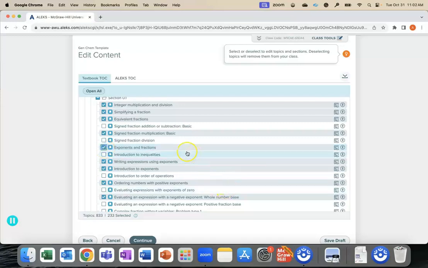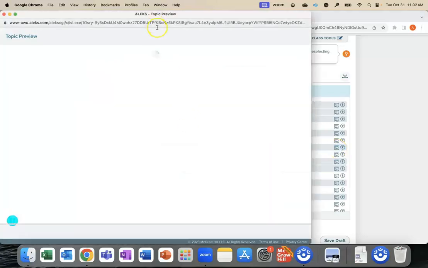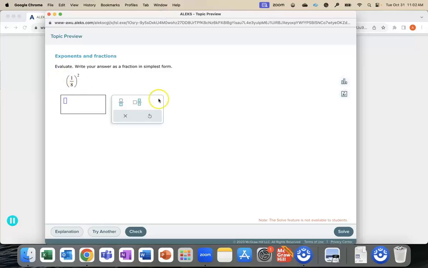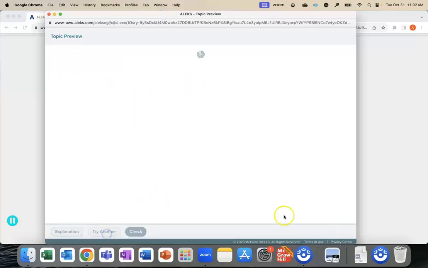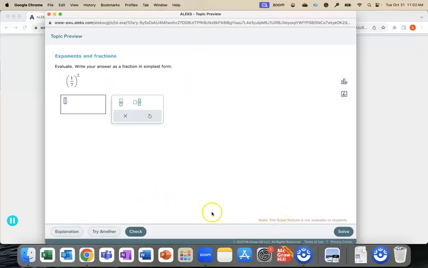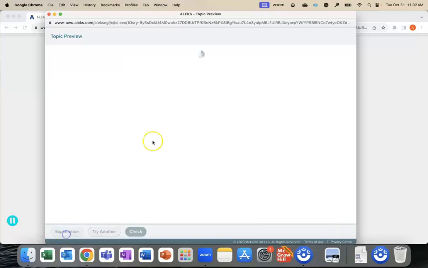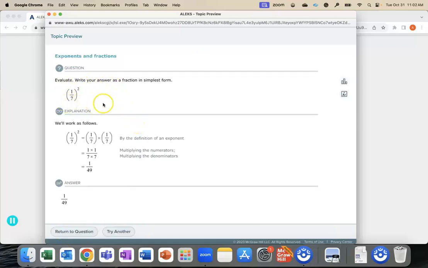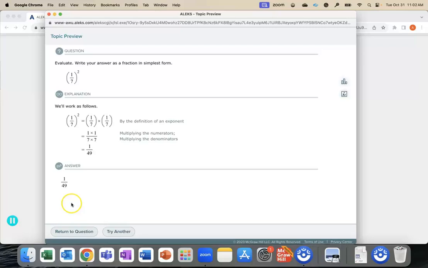is check it off. You can preview these topics by going over to the right side with this magnifying glass tool to preview the topic. That will pull up the preview in another screen where you can see the different iterations of those topics by clicking the try another tool. And you can also see what the explanation is going to look like for the student with that specific question all the way down to the answer.